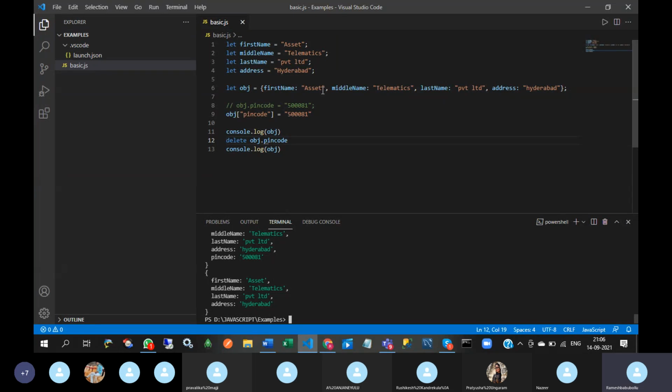And constructing all key values. So I want to have Asset Telematics Private Limited, Hyderabad. That's it. I don't want to have key names. I want to display Asset Telematics Private Limited. So how to display? By using this different variables approach, you can concatenate all the variables and display them.